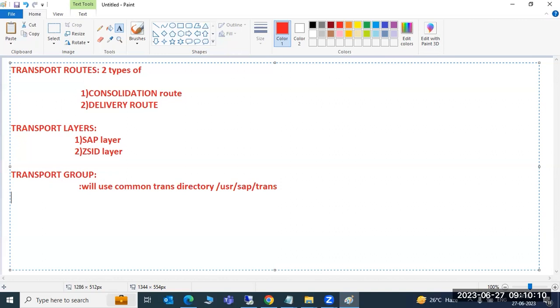The trans directory means the transport directory. We already know about this one. During the client copies, a few files are created, co-files and data files. That folder is called trans. As I told you, during the transport administration, you will get more details about this file system structure. In the trans directory, you will see the bin.